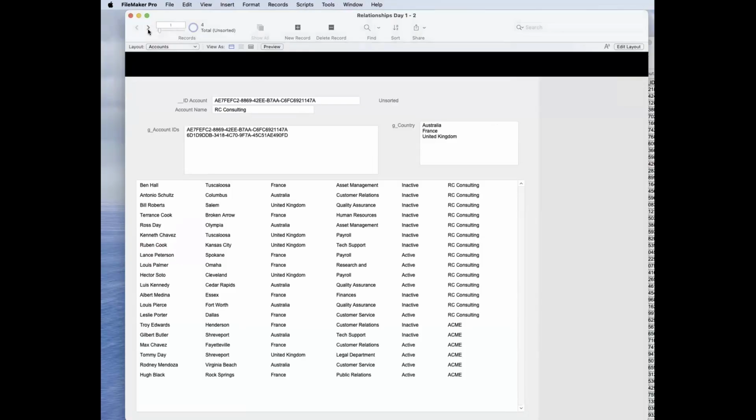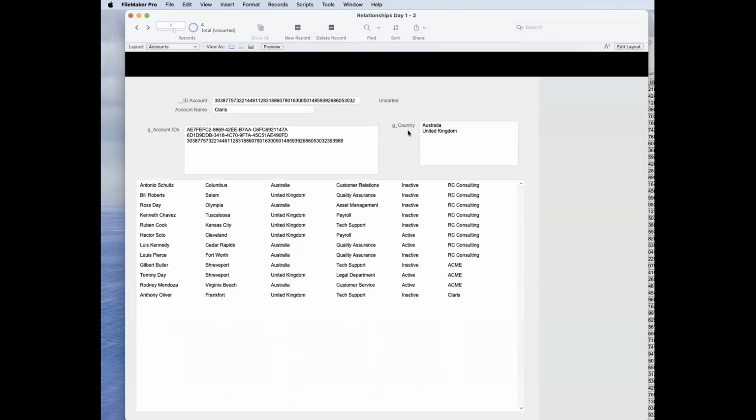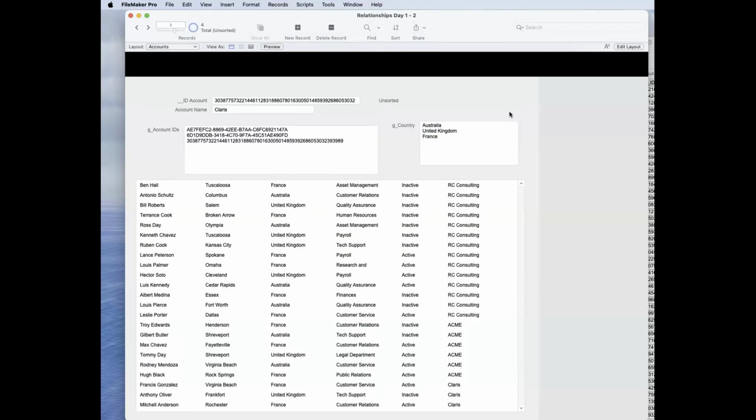I can even add a third account. See, but still, so you see what I mean? Between three different accounts, I said I want only the countries, three countries. If I remove France, it goes away. If I put it back, it comes back, right?